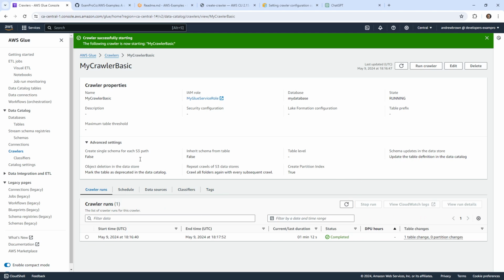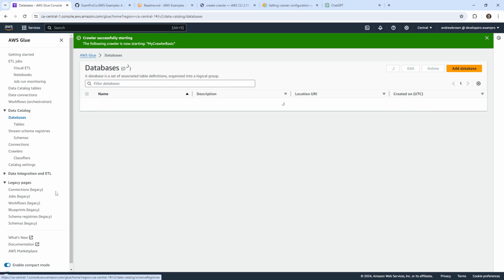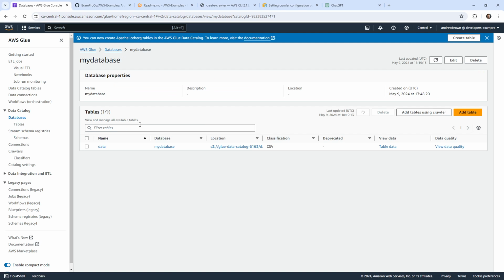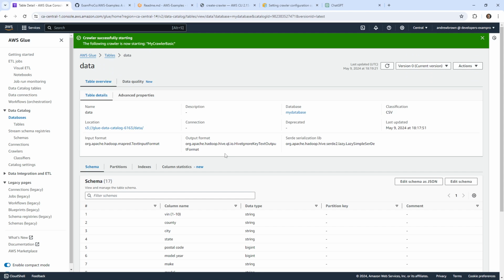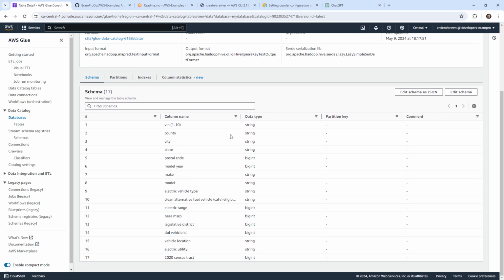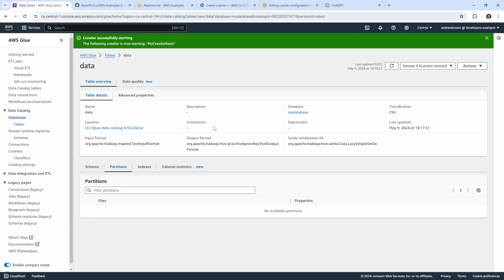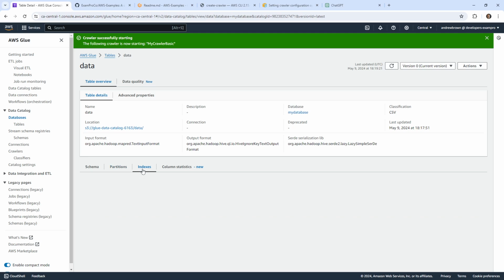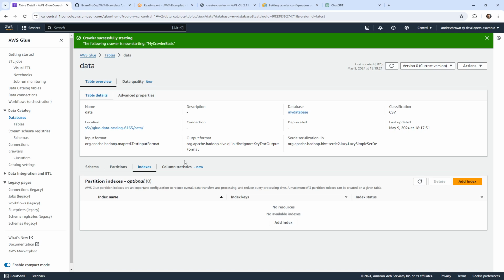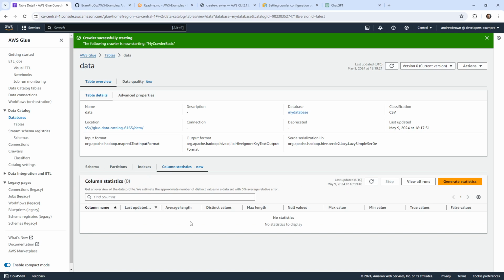But if we go over to our databases and then into My Database, we can see now we have our table here. Data is probably not the best name for a table, but that is what ours is called. And we'll go over to here and we can see the schema. So these are the fields that were in there. And notice that it's translating the type. So we have string, bigint, things like that. So those are fine. We obviously aren't using partitions right now, but if we did, we would see them here. And then obviously if we had partition indexes, we'd see them here.